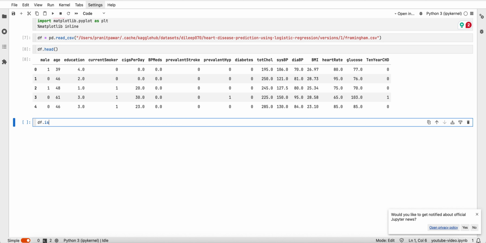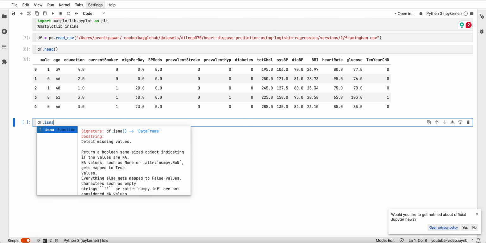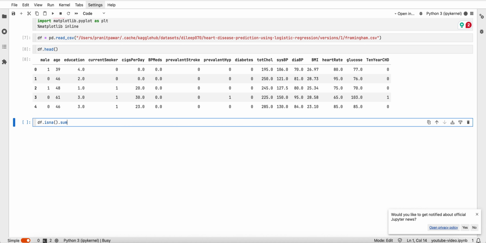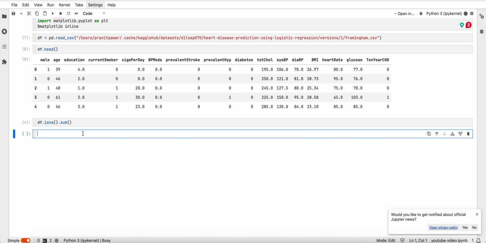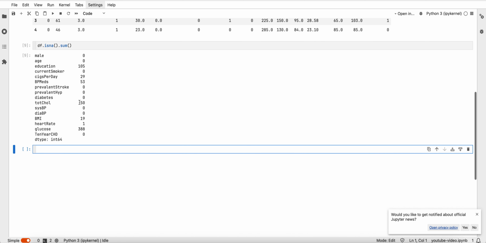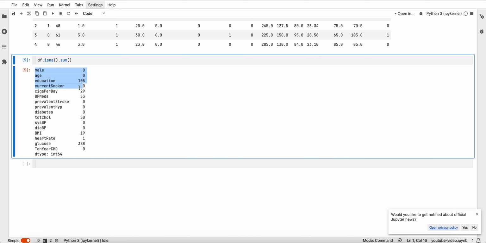First of all, we always check for null values. We can use a function for that. You can see that there are some null values present in my dataset. In the education column I have 105 null values. In the cigarettes per day column I have 29 null values. Let's clean up the null values, because these will distort the data analysis.